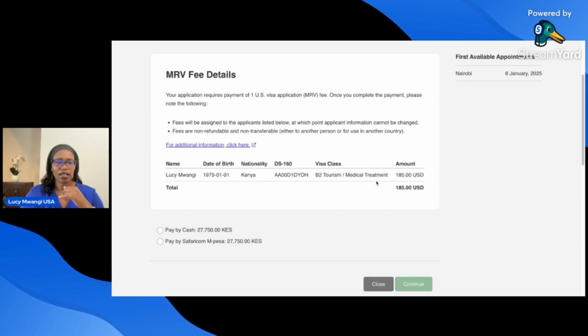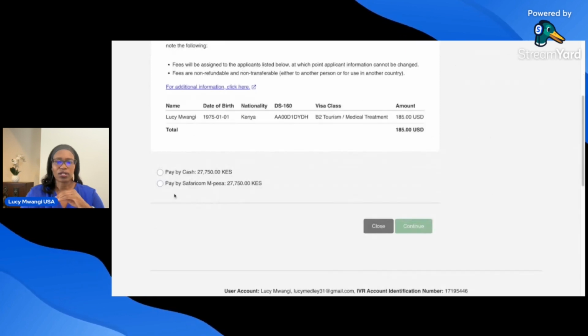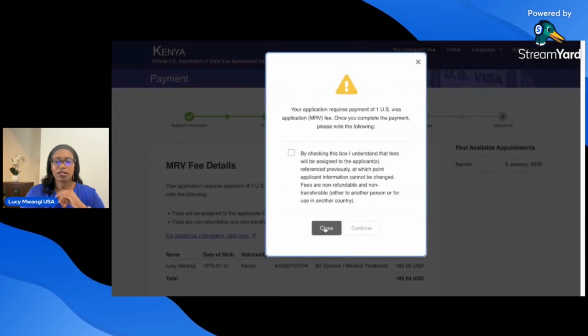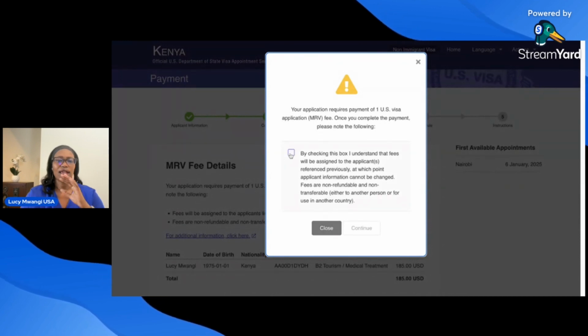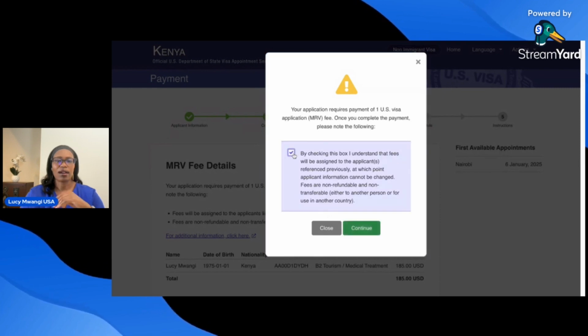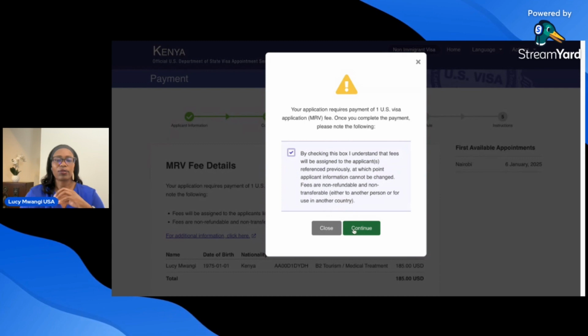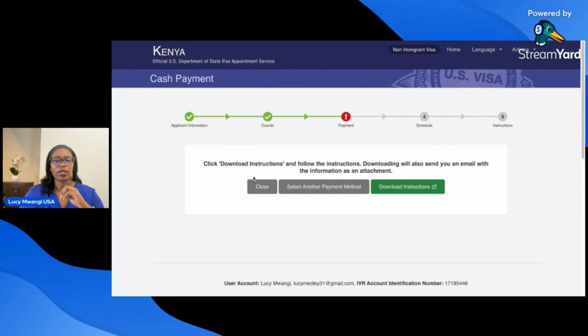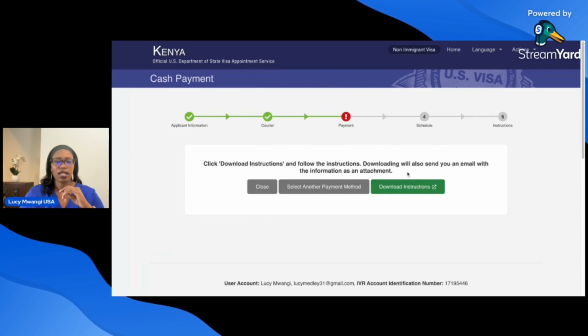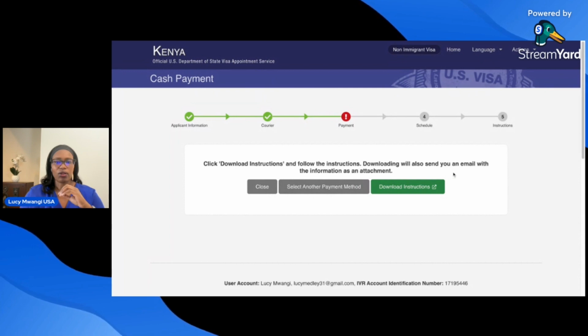If you need additional information, you can click on that part up there. You can either pay by cash or you can pay by M-Pesa. Your application requires payment. You have to click there to verify that you understand that the fee is non-refundable, and then click continue. You can download the instructions on how to pay if you decide to pay in cash. So once you download those instructions, then you can go ahead and follow them and make the payment to the assigned bank.